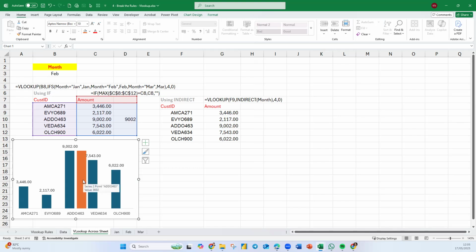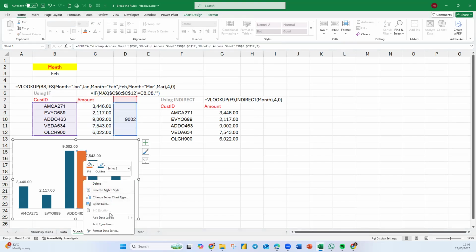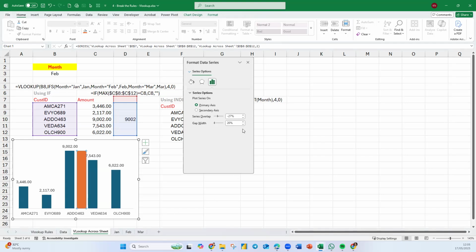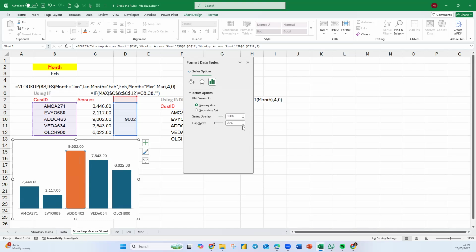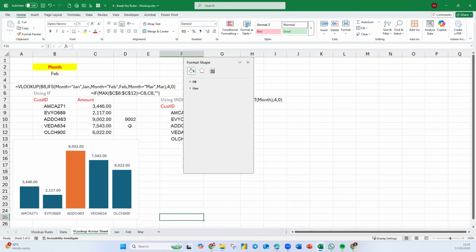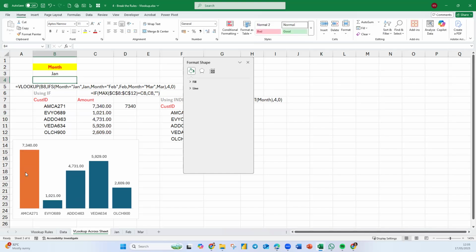Okay, so what I'm going to do now is I right click this column, the data series. So I'm going to turn this to 0. Okay. So I make it to 100% overlap. So whenever the value is the highest, it will be showing the orange color. So JAN, this will turn orange. Because the rest is empty, not showing anything. Only one cell got color.